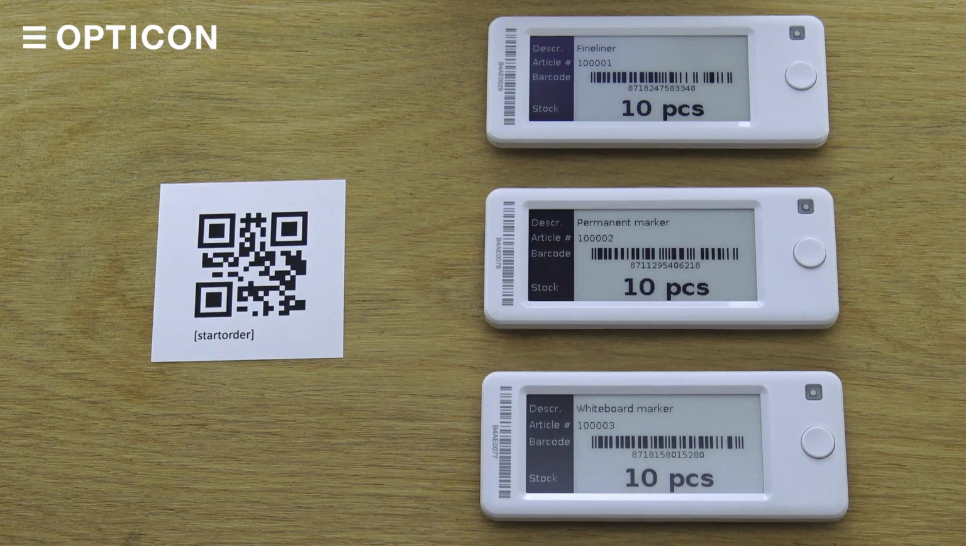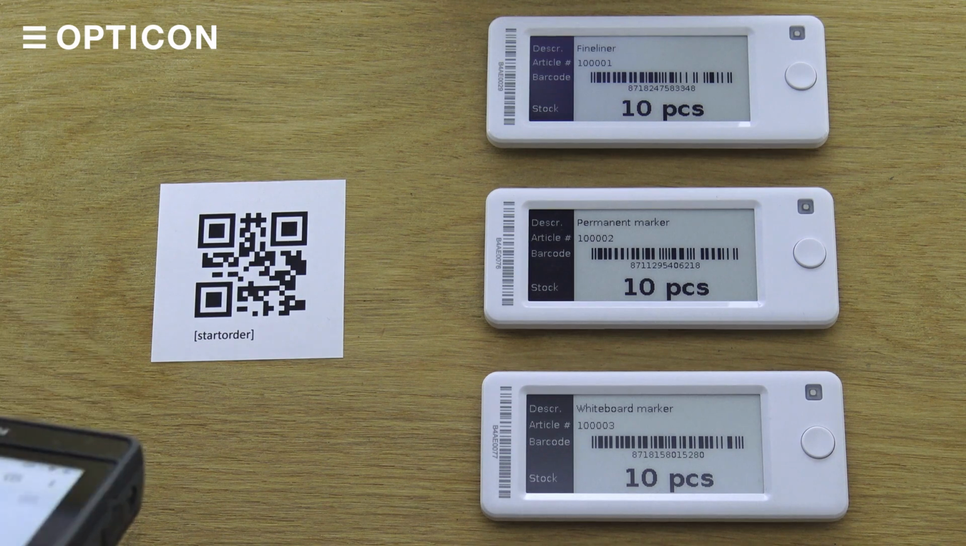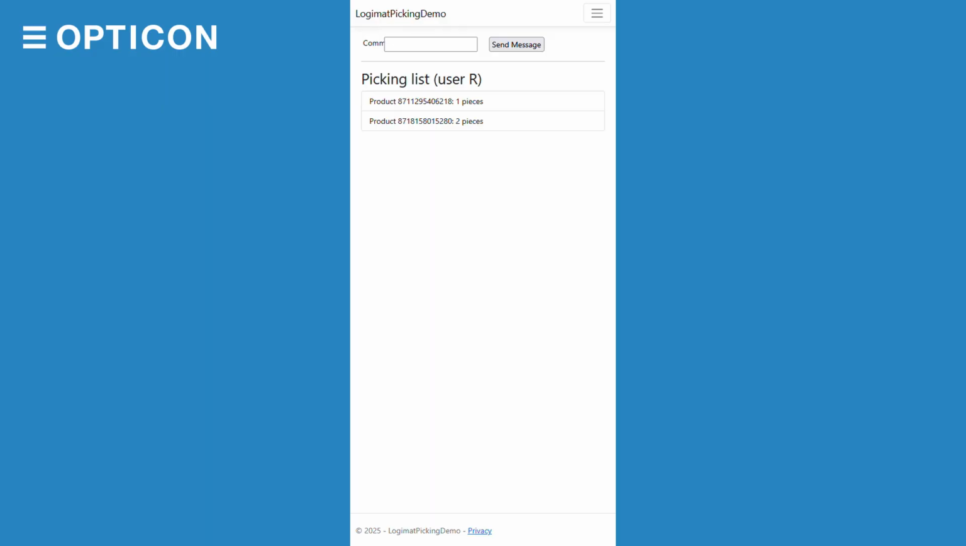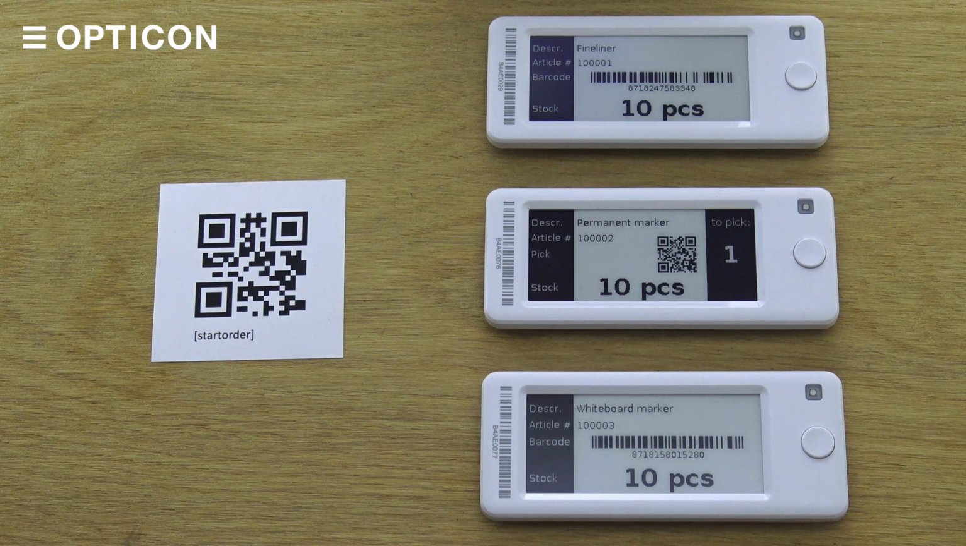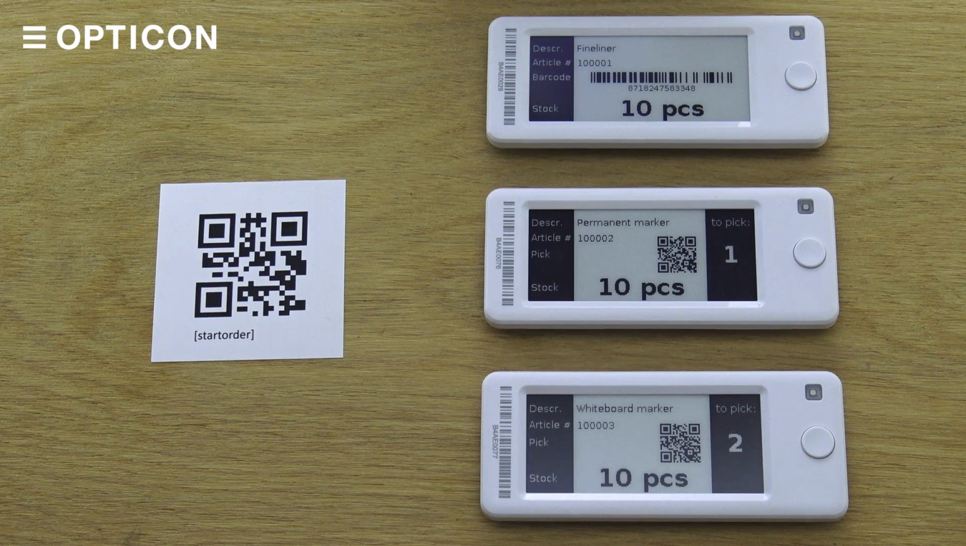I will start my picking order like I did before, by scanning a QR code to create a picking list. You can imagine this happening somewhere central, before heading into the stockroom. While we are heading there, our ESLs will get information from ESL Web Server that they are part of a picking order. They start updating their screens and LED, and pretty soon my entire picking order is ready to be collected. This is the same as before.